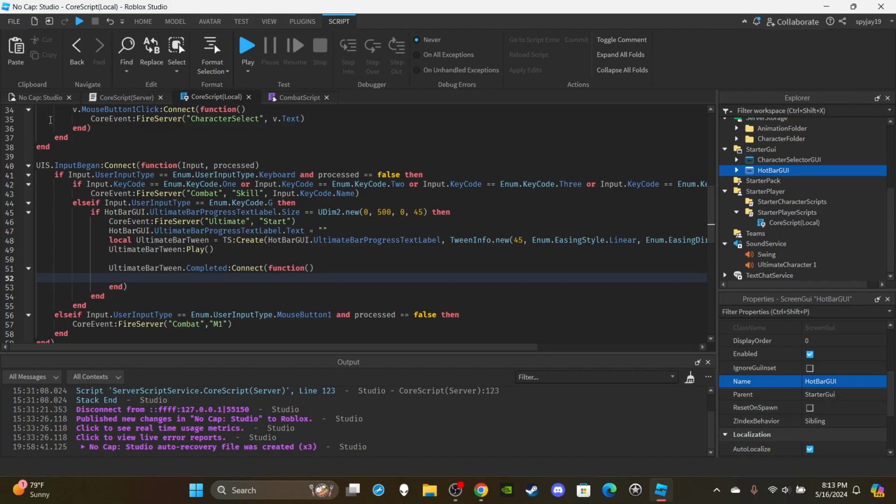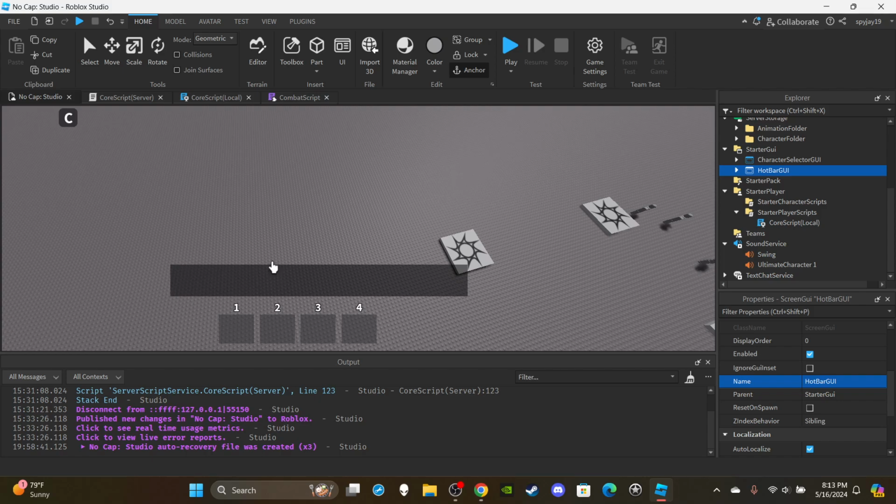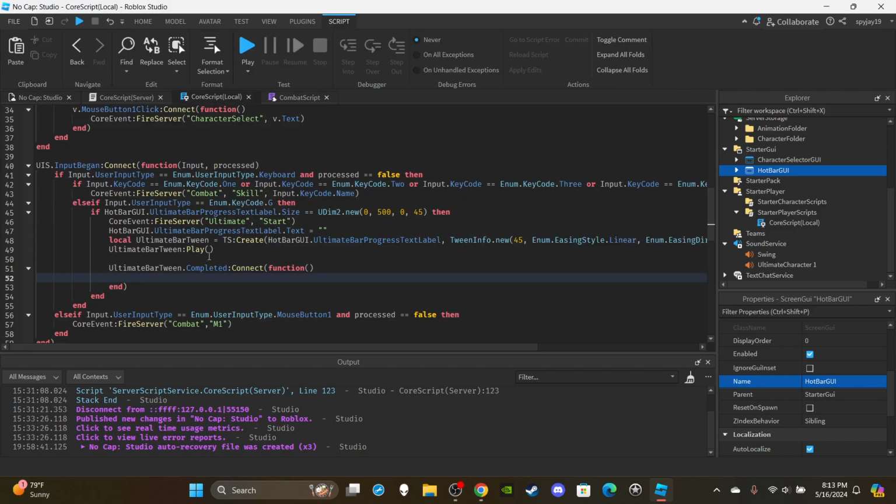If you had this checked and you reset, I think it would literally just stop the tween, because it is literally resetting the UI, so the tween would kind of stop and just glitch out and cause issues. So yeah, the tween will continue to play even if the player were to reset their character or something. So here I'm going to say ultimate bar tween dot completed, right?